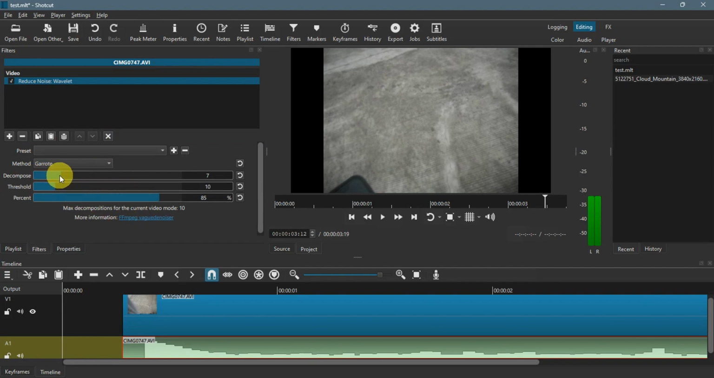So you could go ahead and try to lessen the decompose. You could add more threshold and add in more onto percent. So you could play onto the settings to achieve the perfect audio that you want onto your video. You could also do a preview so that you could see if it has completely removed the background noise onto your audio. And that is how easy you could remove background noise in Shotcut.